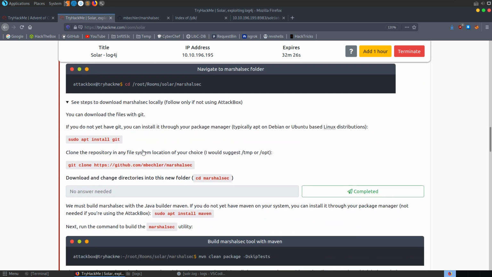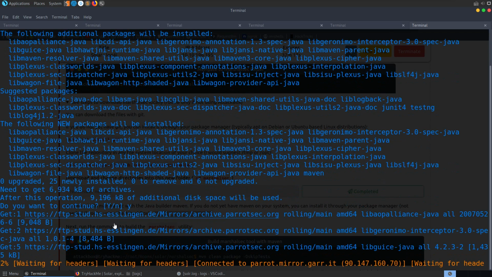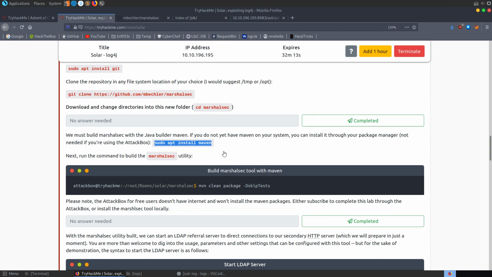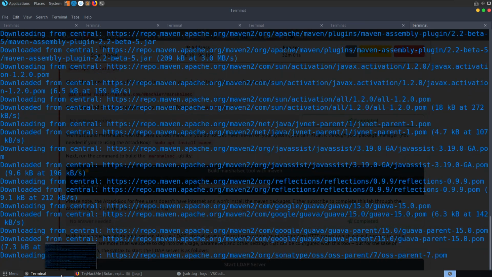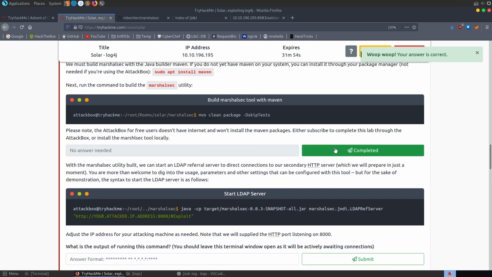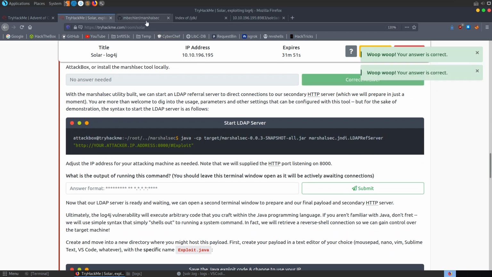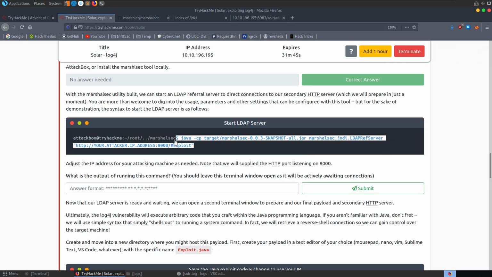Here are the steps to download this manually if we want to do that. We also need to do sudo apt-get install maven so that we're able to build this, so let's do that as well. And then here is our command to build the marshal-sec utility. So let's go into marshal-sec and run that. Hopefully we won't run into any errors. Let's hit complete on all this stuff. And then this is the command that's telling us to run here, which is just what we saw before, but with everything filled in, all the file names and things like that. And this is what we're going to run.